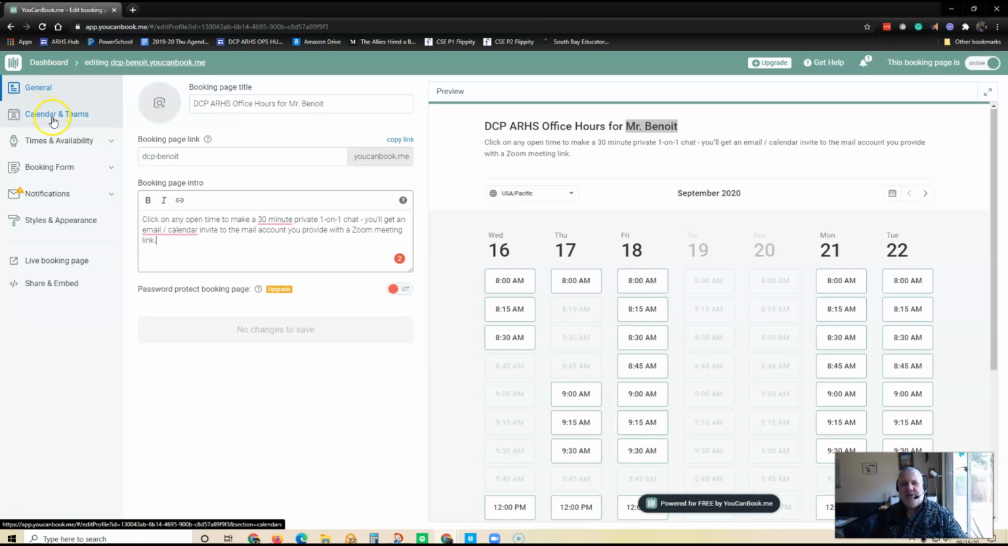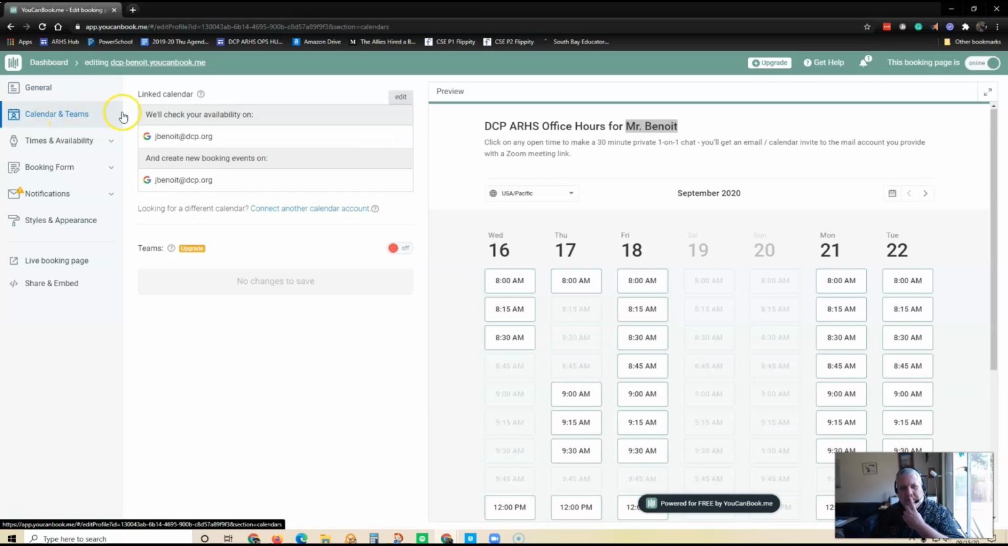Let's go ahead and set up our calendar. We want to make sure that it's linked back to our school email calendar or school Gmail, so it can check for availability there, and it's going to create bookings back to the same one. That's the best and easiest way to set it up. That's the most straightforward way. So this way, let me show you.